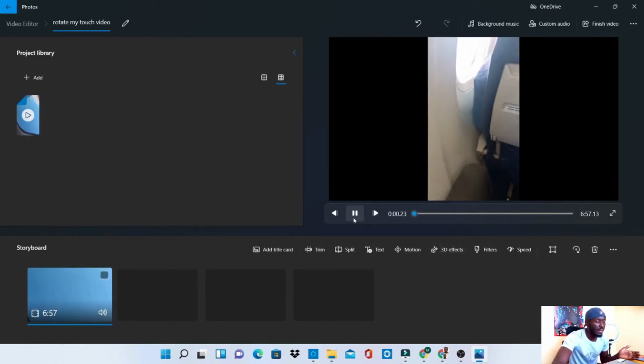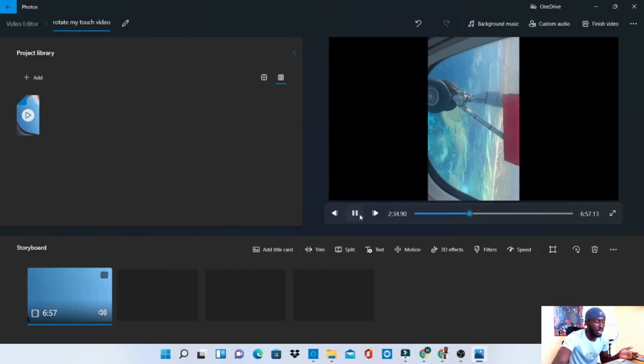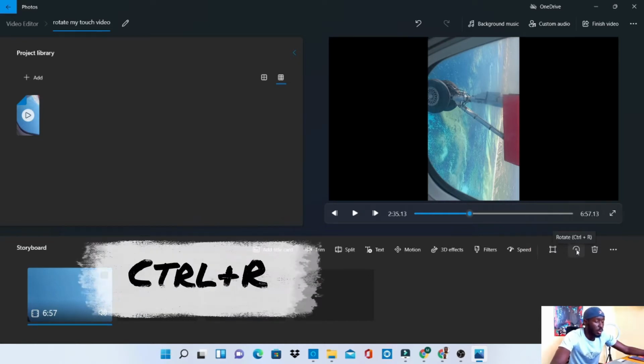Now again, I'm going to play this. If I play this, you see this video is still in a vertical position. So now, this is where the main thing is done. So how do you do this? Now you want to come to rotate here. Now you have this button here called rotate. So you can either click rotate or you click Ctrl R.